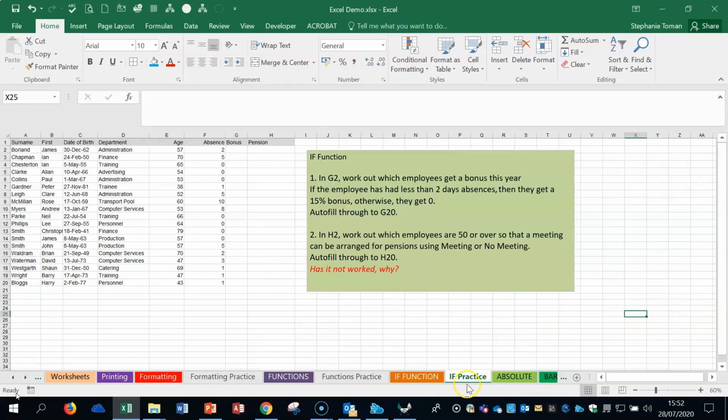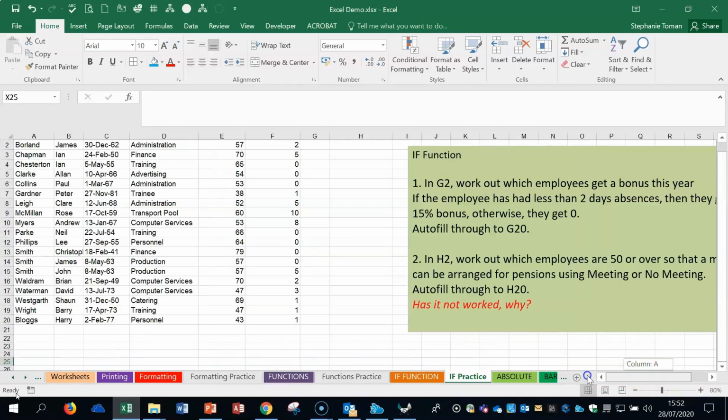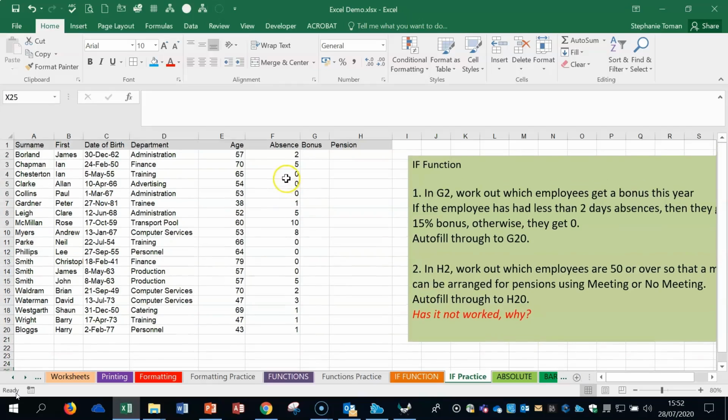Let's move to the next one and let's have a go at this. I'll just bring it up a little bit. We'll do the first one and then the second one. So we're always doing the first instance, the first one, and then we autofill the rest. So in G2, work out which employees get a bonus this year. If the employee has had less than 2 days absence, then they get 15% bonus, otherwise they get nothing. Not very kind, but there you go. So let's have a go at it.